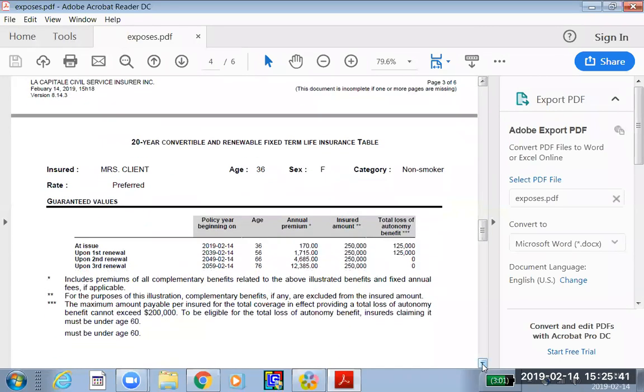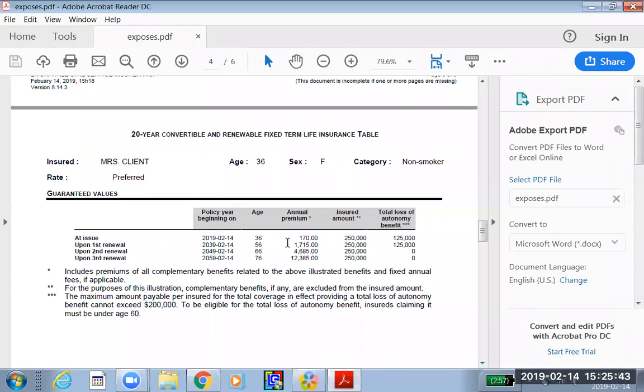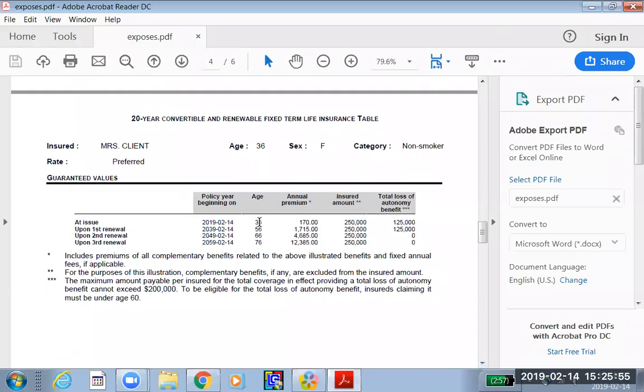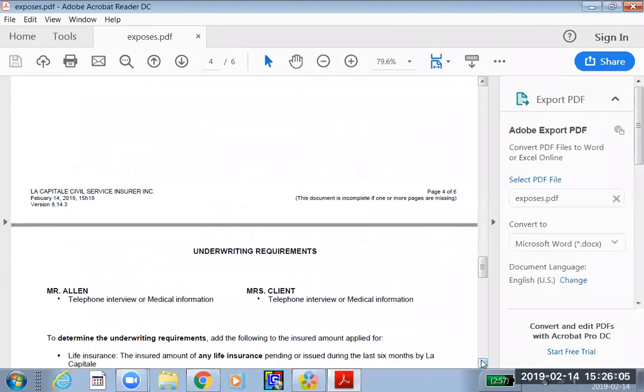We have client 1. Now we have Mrs. Client, our second client. Please notice the rate class is listed as preferred. At Le Capitale, preferred means non-smoker, okay? Or marijuana smoker. Again, exactly the same thing. Our initial age 36, our renewal at 56, 66, and 76, and it will continue until age 85. All the benefits automatically included.